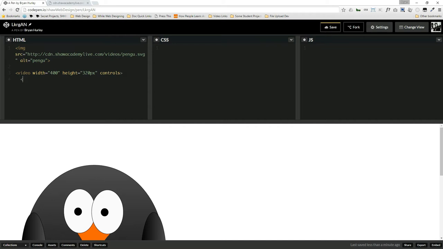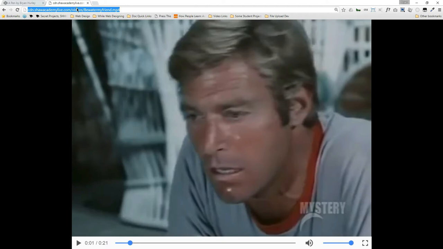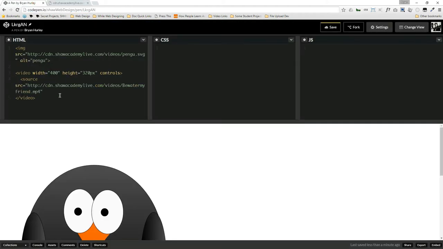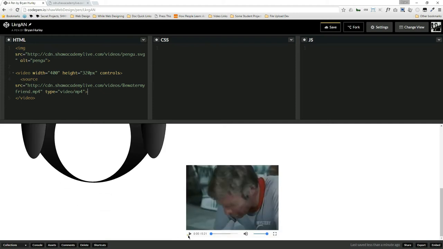Now I'll close that off before I forget, VIDEO. And now I just need to add the source. SOURCE, and the SRC is equal to, right. That's the source up there. So I'll just place that in there like so. And type is going to be VIDEO/MP4. And that should do me fine. And yep, that should load it up down here. So there we have it.